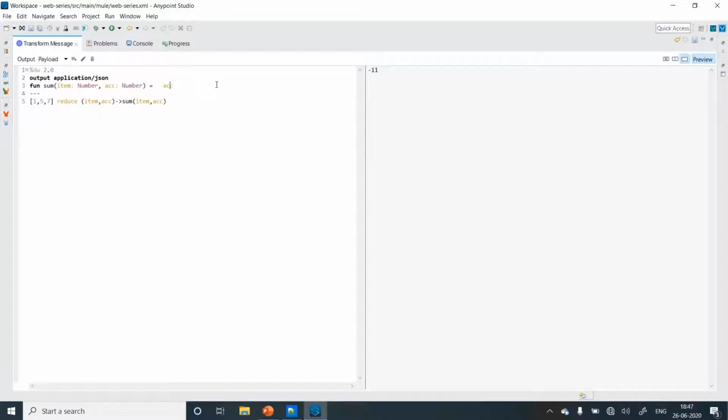Now let's try to understand how things are working in this case when it's item minus ACC. So let's understand what is happening when it is item minus ACC.